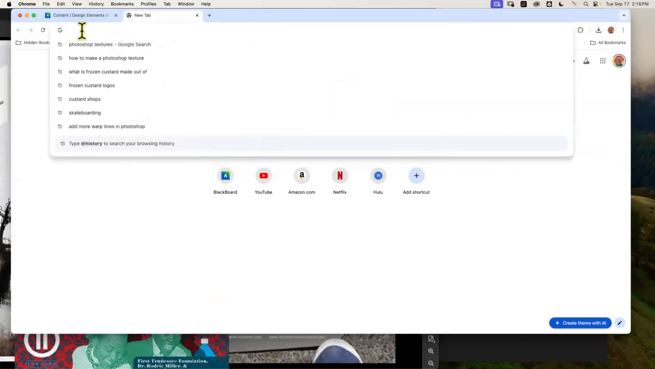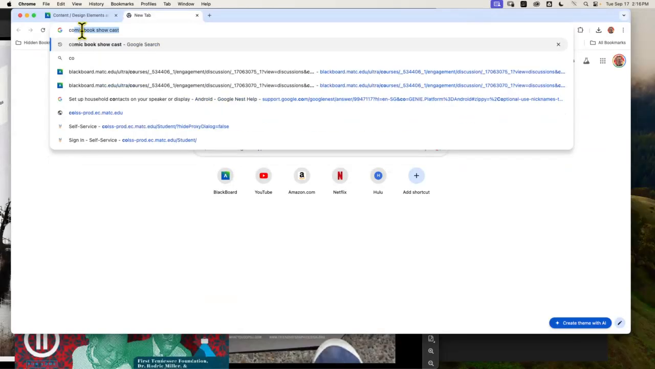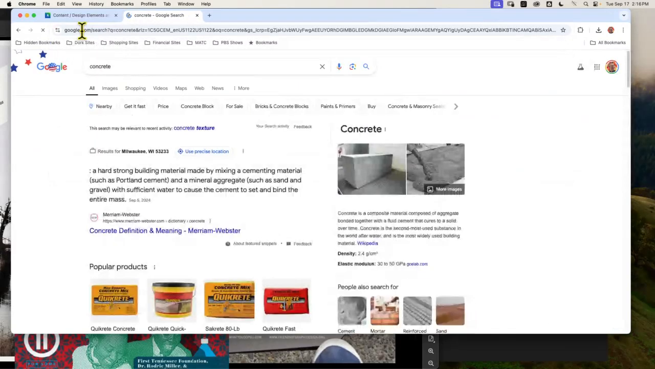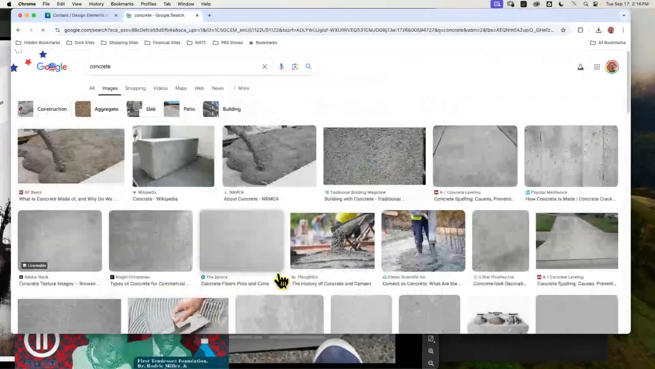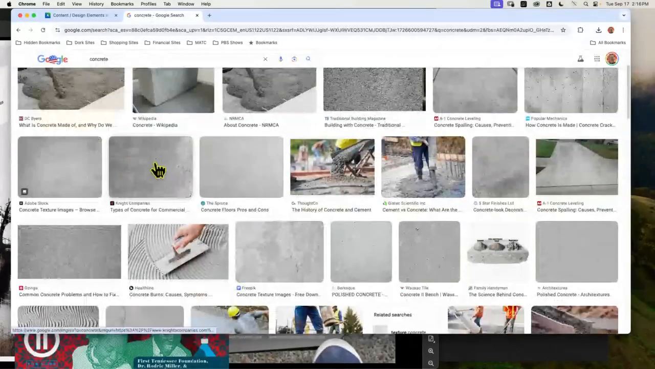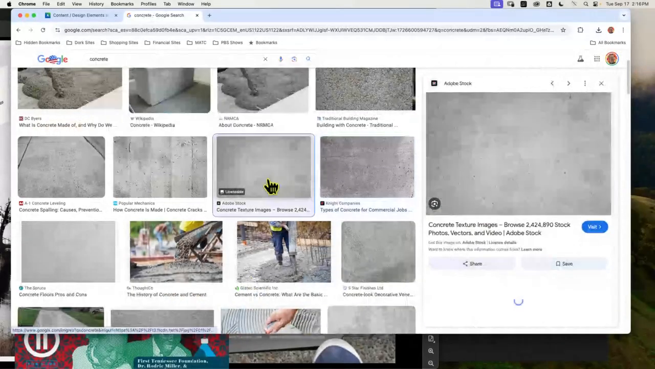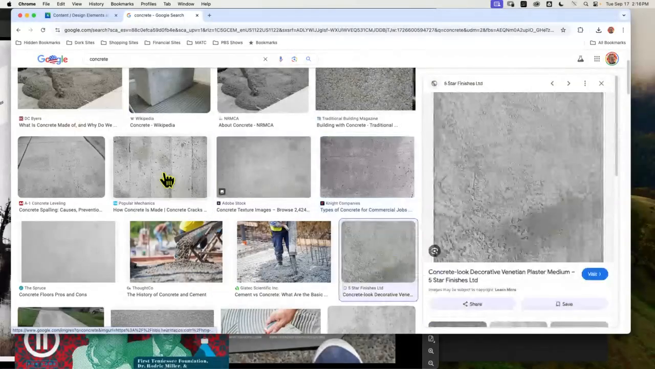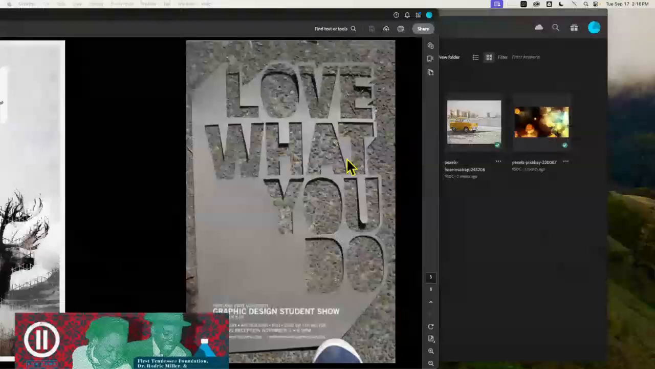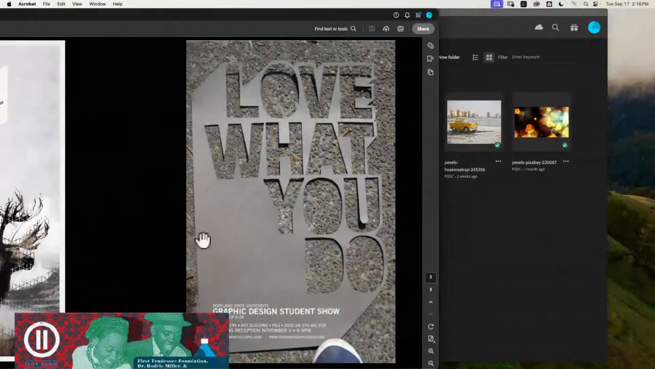Well, but if you're like, I want asphalt, I want it to look like concrete, then you just go concrete, hit return, you go to images, and you just start finding these flat, real, somebody took a nice picture of some concrete, and you use it. You don't try to fake it. So that's like my big takeaway. People want to do it all the time.